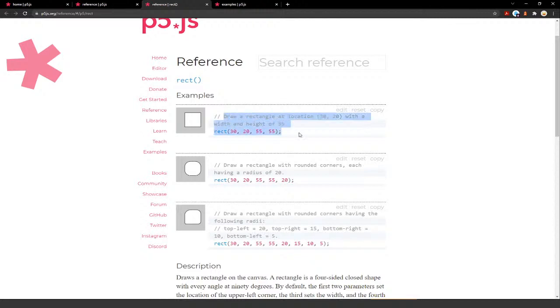We can see here, okay, if we want to draw just a regular rectangle, we can use our rect function, R-E-C-T, with 4 arguments, the first 2 being X and Y location, and the final 2 being width and height. So in this case, we have something that's placed 30 pixels from the left, 20 pixels from the top, 55 pixels wide, 55 pixels tall.